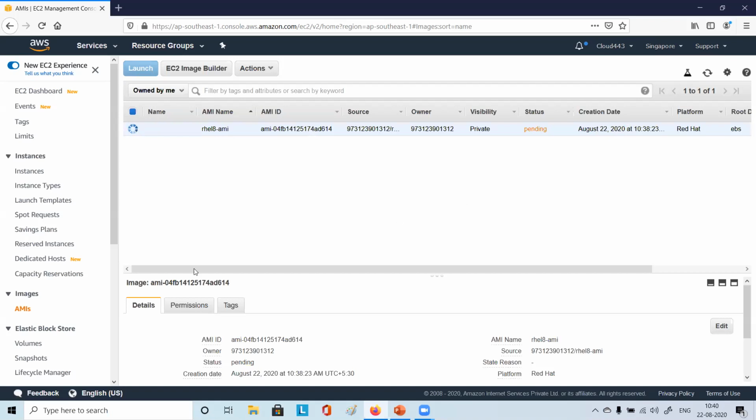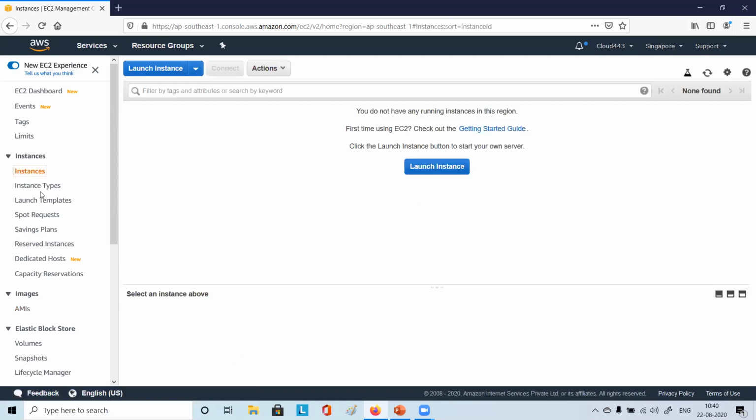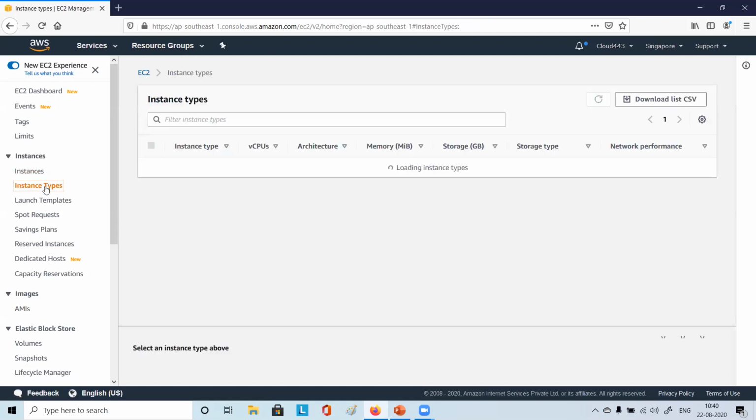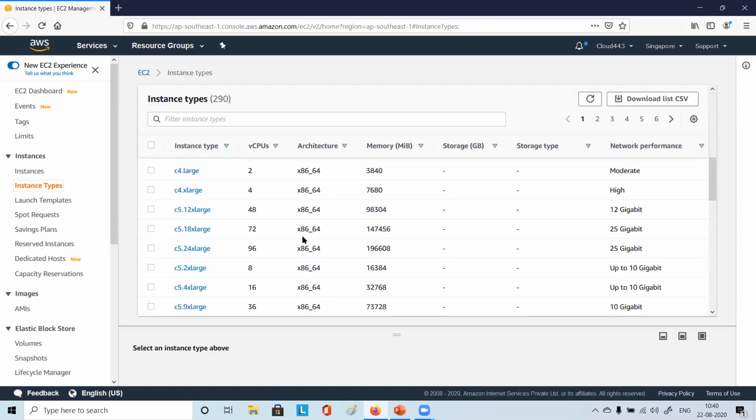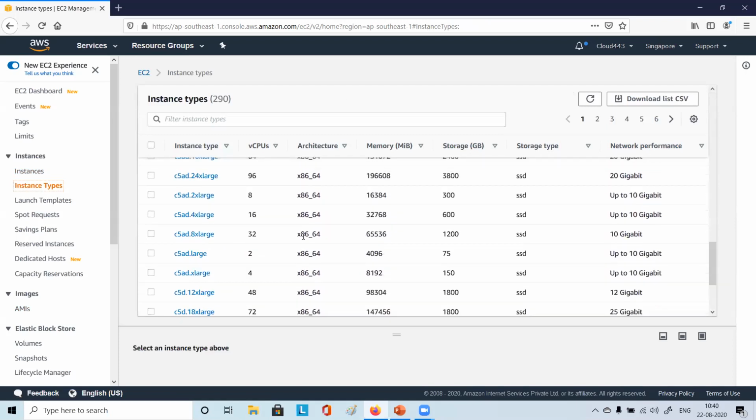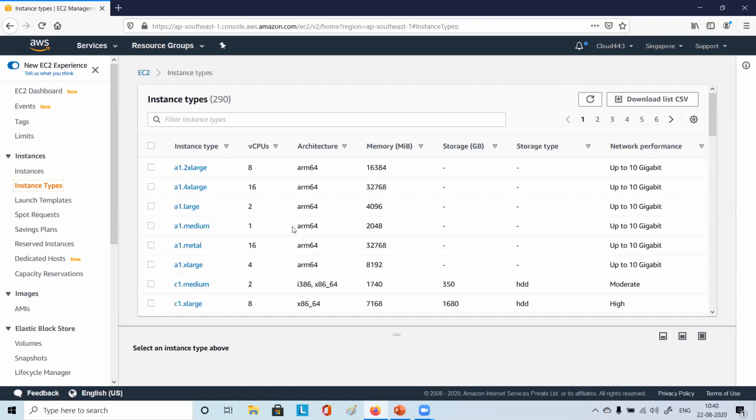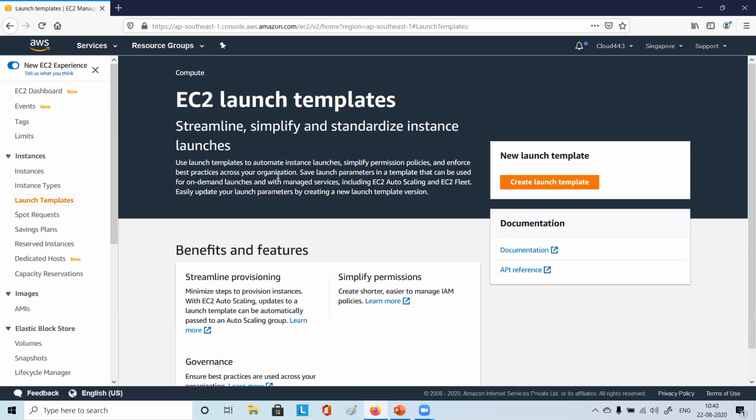It's taking time. Meanwhile, you can look at the instance types. You're familiar with instance types, right? Different types of instances are there. Make yourself familiar with the options on the EC2 dashboard. Just click and read the context-sensitive information. You see launch template: streamline, simplify and standardize instance launches, benefits and features.